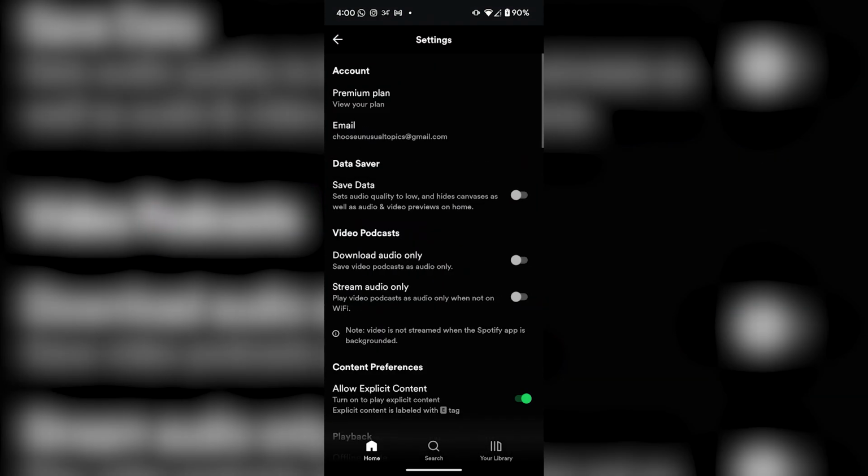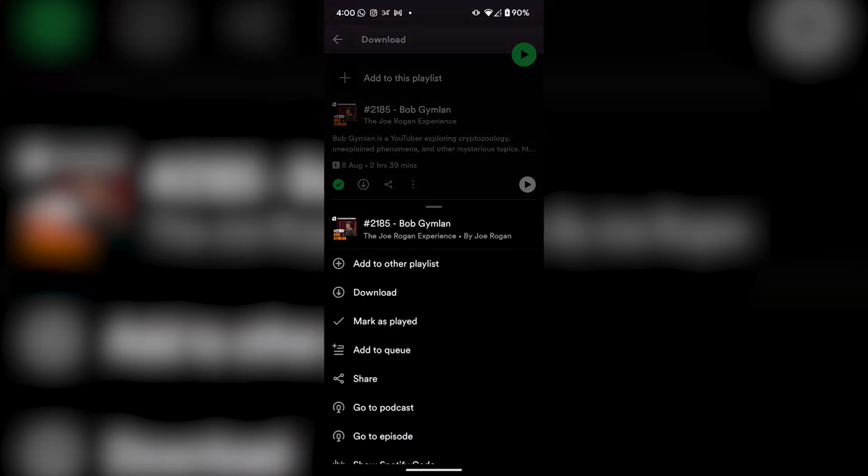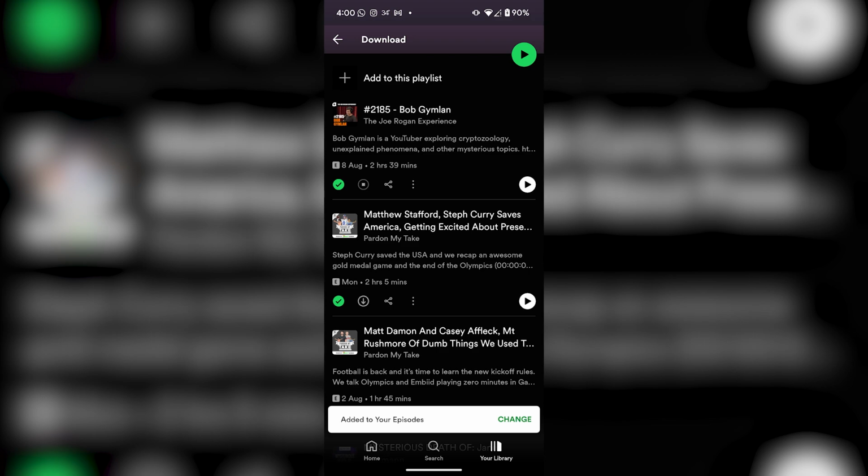So I will go to the settings. Here I will select the Download Audio Only button and turn on the toggle. Once the toggle is turned on, I will go back and again click on the three dotted button and click on Download. I can also download multiple tracks.